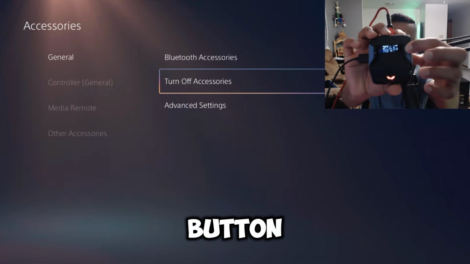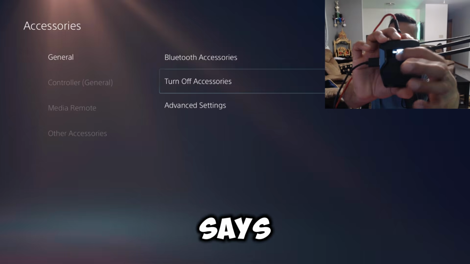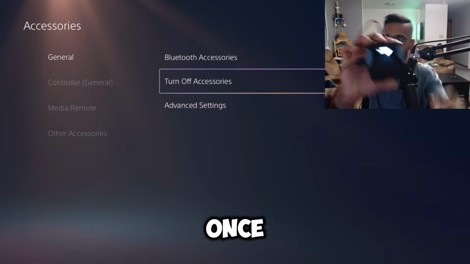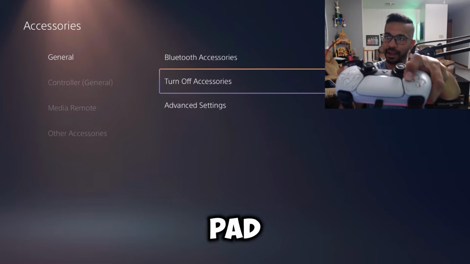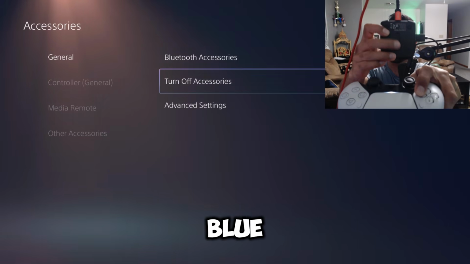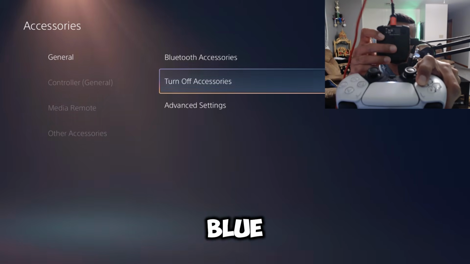Press the right side big blue button on the Zen. Make sure on the screen it just says Zen, okay? You can see, once it does, all you're gonna do is pick up your controller, hold down right on the D-pad, and on the back of the Zen, there's a little blue button, right? You guys can see that little blue button right here.